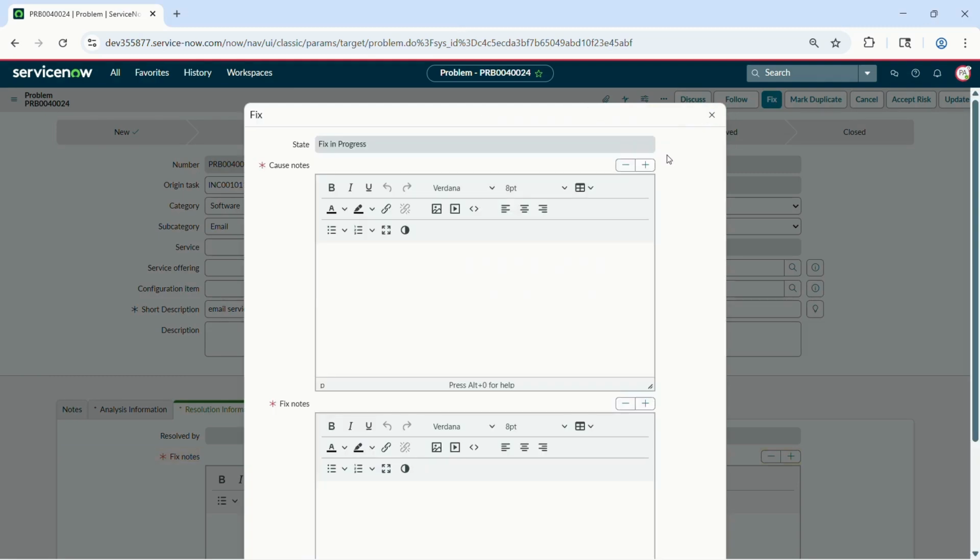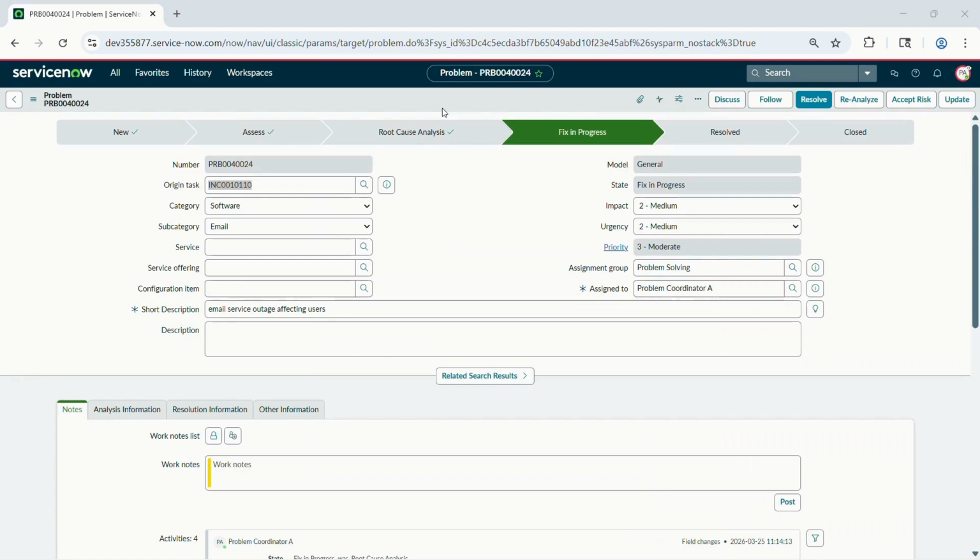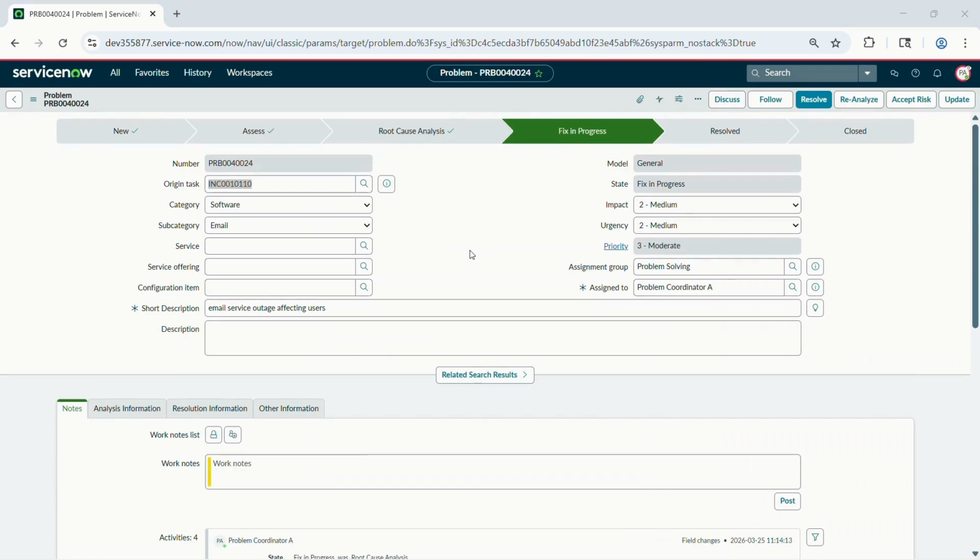To fix the problem, we must update both cause nodes and fix nodes. So the cause node will be email server patch not updated, and the fix node would be update the email server patch to latest version. Click on OK. The problem is in the fix in progress stage. Scroll down to the bottom.